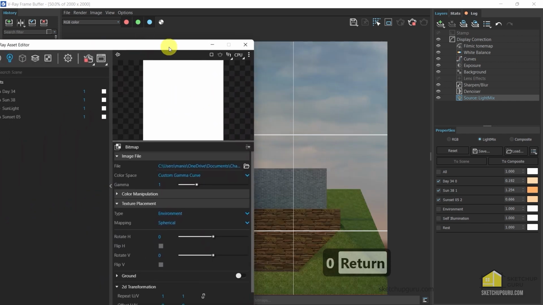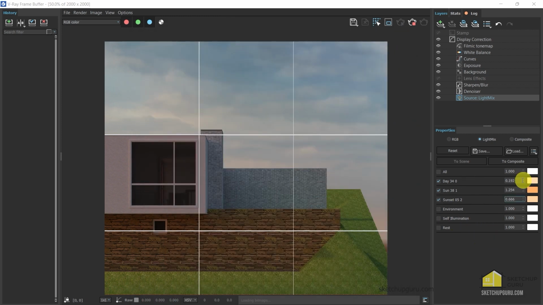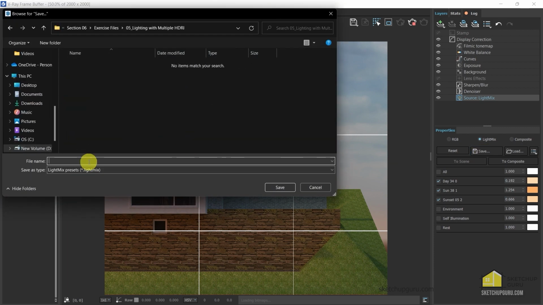And use this as our background for the rest of the course. So this is how you blend dome lights using the Lightmix. And it's also a good idea to save these Lightmix settings out. So click on save and call this lighting with multiple HDRI.